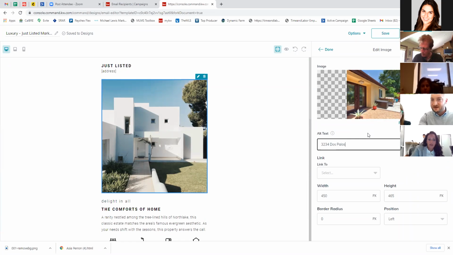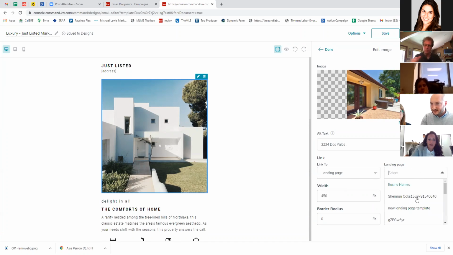So if the image doesn't upload for some reason, that's what's going to display as the alt text. So maybe I'll put in the address there. I could link it to the landing page. I'm just going to select a random landing page here, which I've made for this property before, which we'll show you next week.